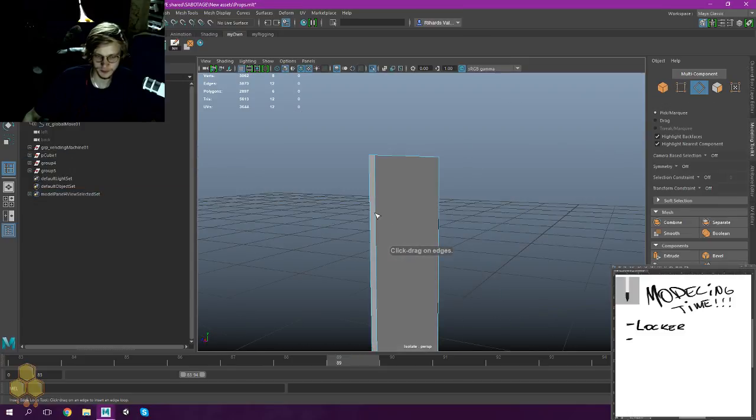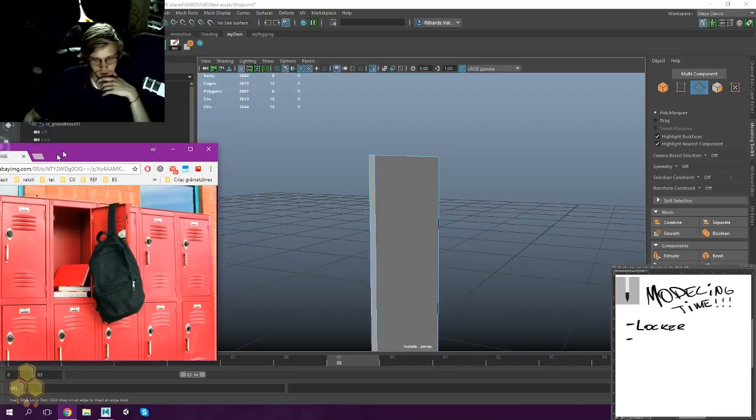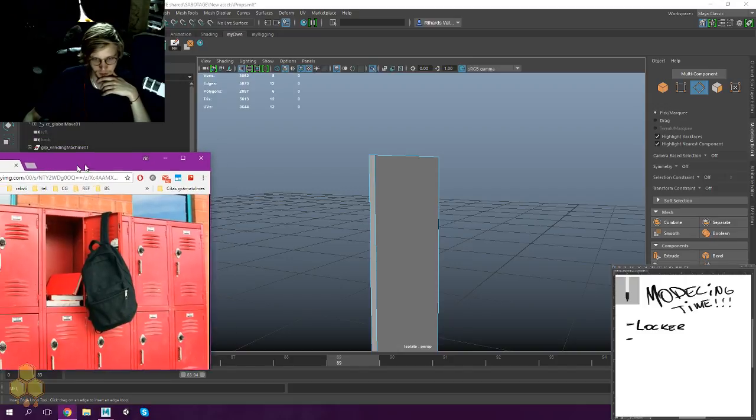Alright, I'm not sure. What do you guys think? Maybe I think I could do that with the normal map.